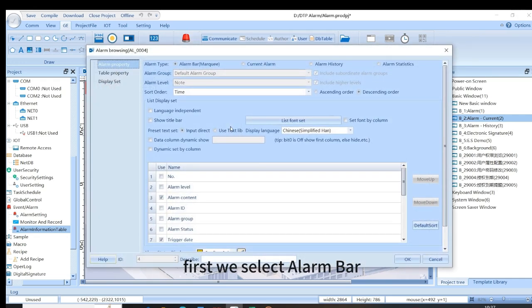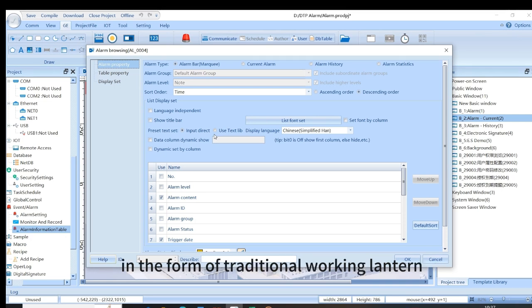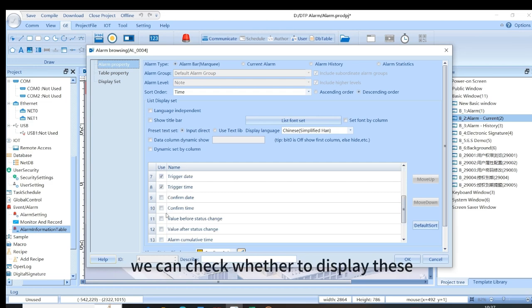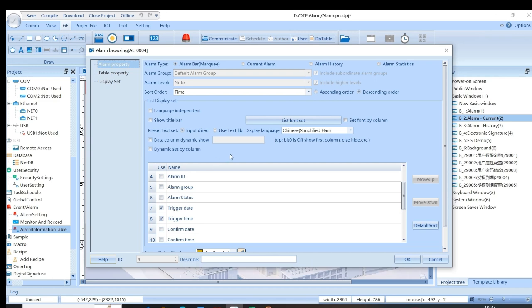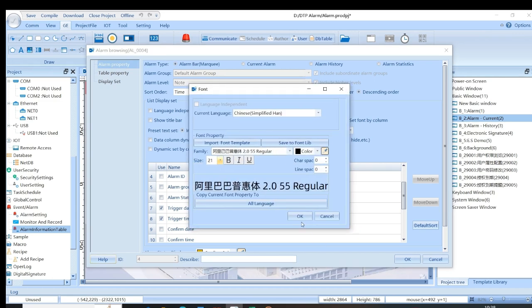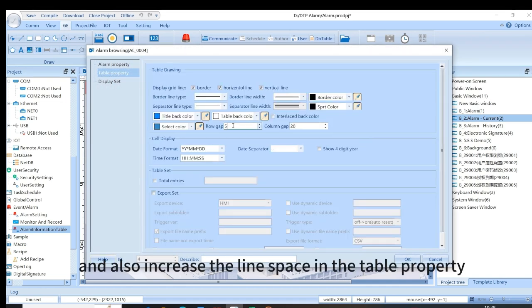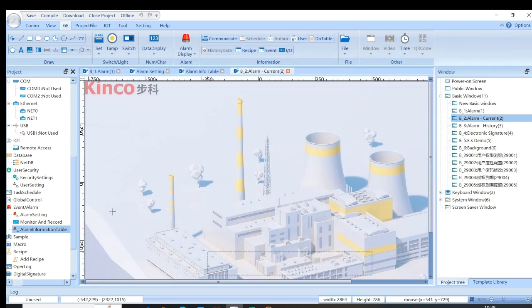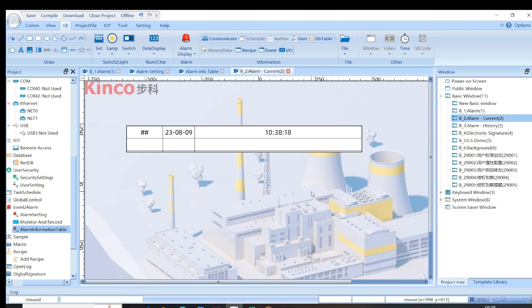First we select alarm bar. These can display our alarm information content in the form of a traditional scrolling banner. We can check whether to display these contents according to our needs. We can enlarge the font a little bit, and also increase the line space in the table property. Click OK, then place it in this position.